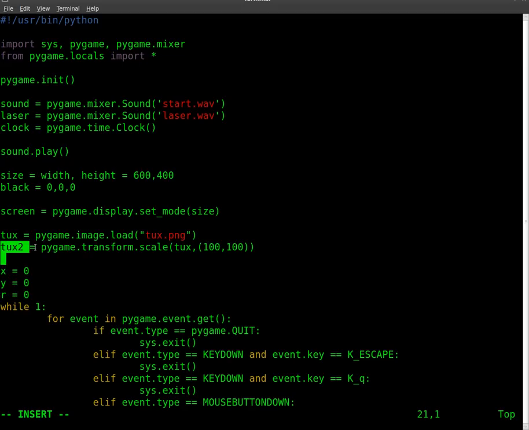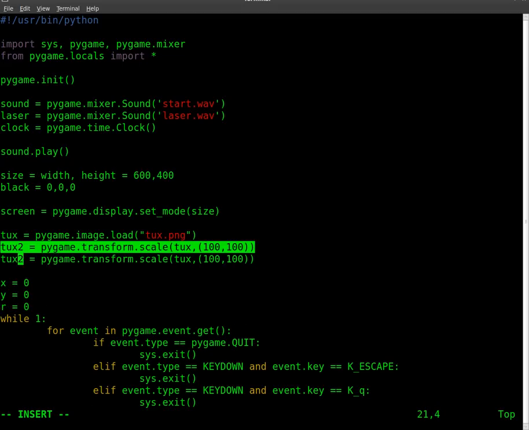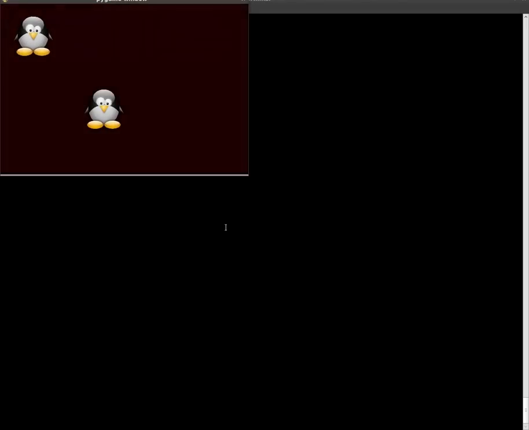I'm going to grab this code that resizes the tux2, and I'm just going to replace the original Tux with this resized Tux. So they're both resized now, but they're still separate images. To see that, we'll save this, run our code. There we go. This Tux is now as small as that Tux.